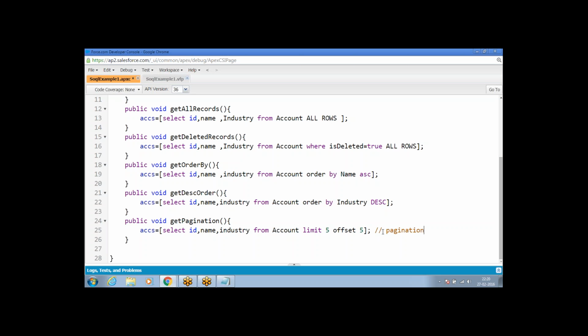So when you want to achieve the pagination concept with a smaller number of records, we can use this limit and offset combination. But the problem is, if you have more than 2000 records, I cannot work with this, as the offset value is maximum 2000. You cannot achieve the pagination concept when you have more than 2000 records. If it is less than 2000 records, we can straight away achieve pagination using the limit and offset combination.